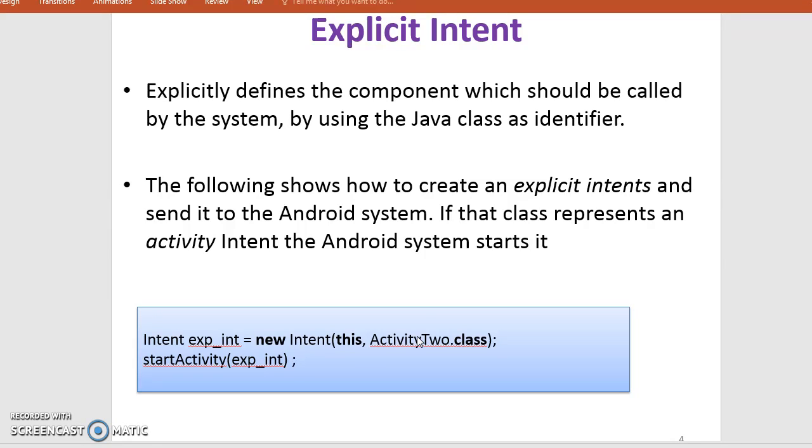So in this case, for creating an object of the intent class, we use the Intent constructor. The first parameter is the reference to the current class, and the second is the reference to the class that we are going to call. So here we say Activity2.class, and then to instantiate this intent we call the method startActivity. So in the explicit intent, we are naming the activity explicitly.